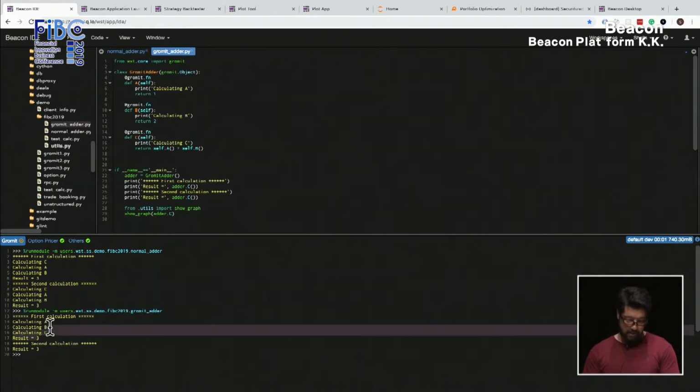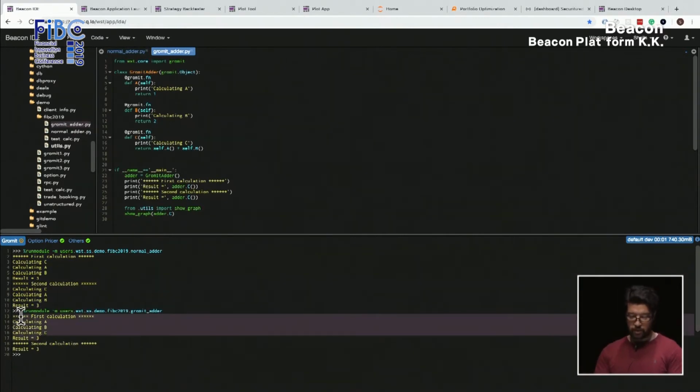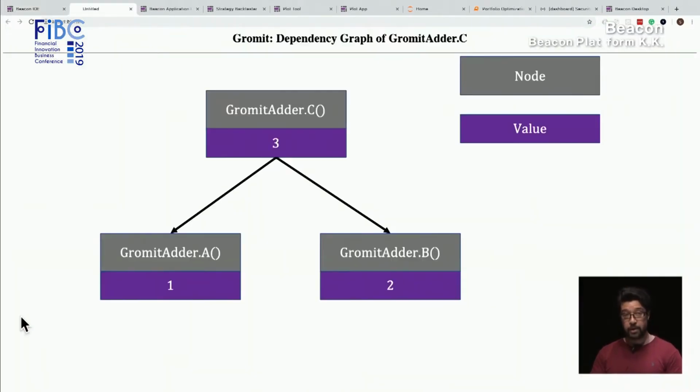First time around, it's pretty much the same. Everything is calculated. The second time, none of them are calculated at all. It just returns the result 3. Now, let's think for a moment about what happened. Grommet actually created a dependency graph for the computation. It figured out that C is dependent on A and B, and A and B are not dependent on anything else. So, second time around, since nothing has changed, no calculation needs to be done. Now, this is a very simple example, but a very powerful concept that enables high-performance computing.